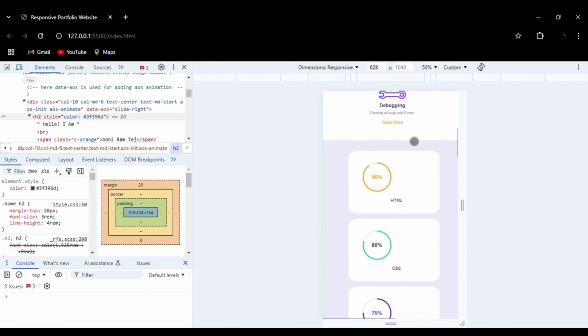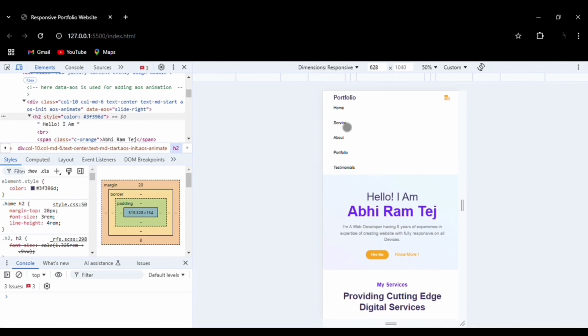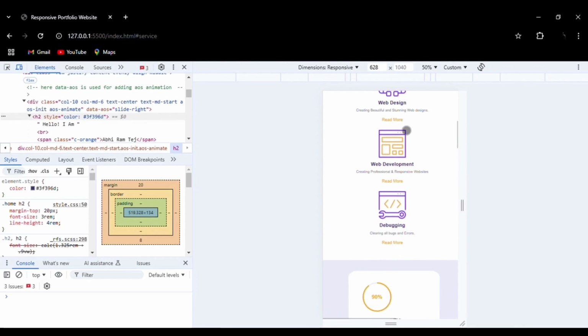You can see how smoothly the selected items are moving; the animation is very smooth. It is entirely made using HTML, CSS and JavaScript, so it is very beginner friendly. You can see this.